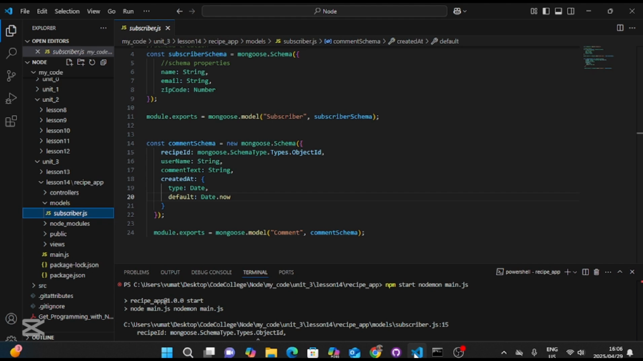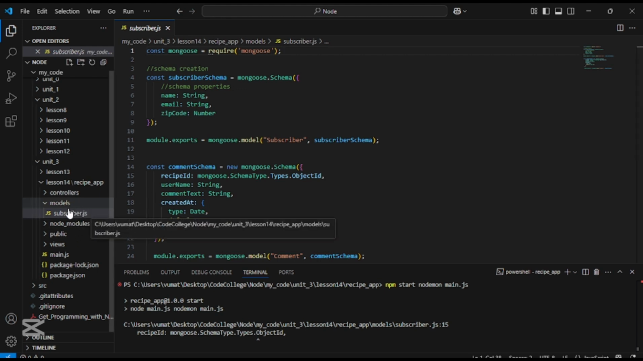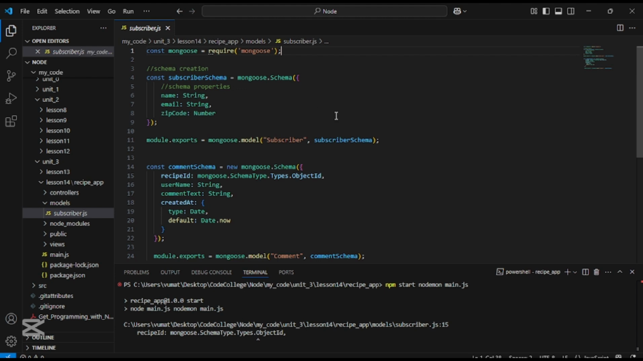So let's jump into the code and see how I've used Mongoose to create models, and how I've taken those models and used them to create documents that will be uploaded to my database. Firstly, I have my subscriber.js here in my models folder. This is where I've created my models. I've imported Mongoose over here. Then this is the first model I've created. The name of this model is subscriber.